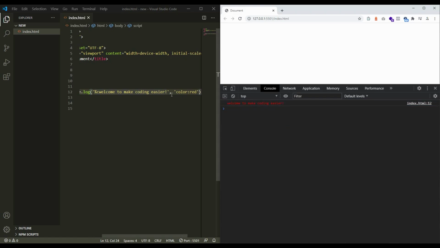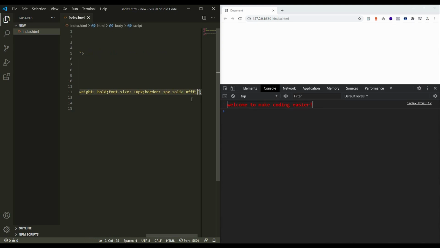its color. And you can also add more styles here, like font weight bold. Look at the output. And also you can change the font size. Font size, pixel. It's working fine. And you can also add some border, pixel solid white. And also you can add padding and many more.